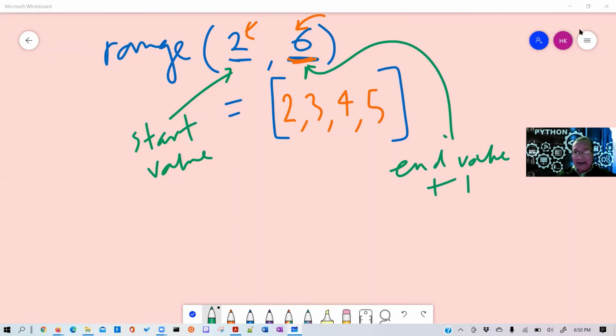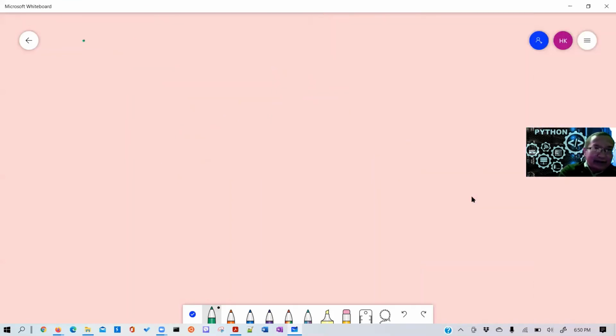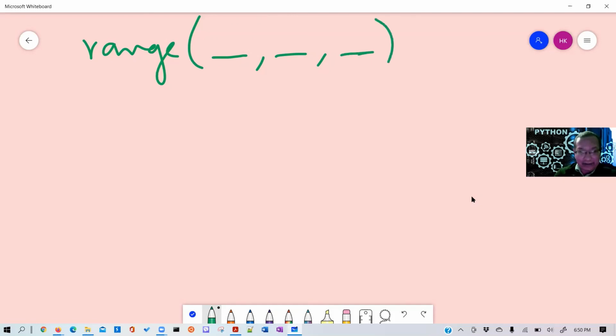So for that, let me clear this. For that, we use the same range function. Range, and then here we have a start value, and an end value, not end plus 1 value. And I shouldn't say end, but just before end, because it might be different when your increment is different from 1. So the third one is the increment.